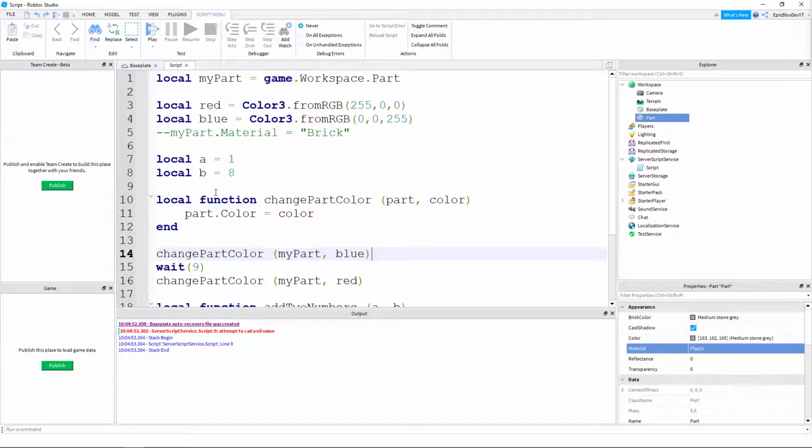In the next video, we're going to look at if statements and basically start to get into the core of programming. Like if A equals 1, then we're going to change the part color to blue. If A equals a different color, we might change the part color to a different color. So I can give you a quick example of that now, and then I'll explain that in the next video if you like.